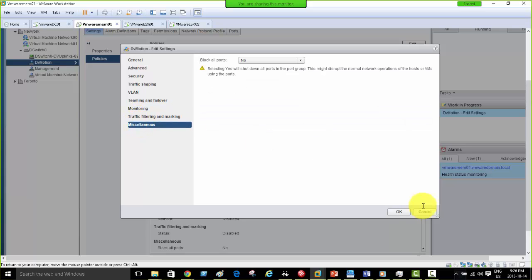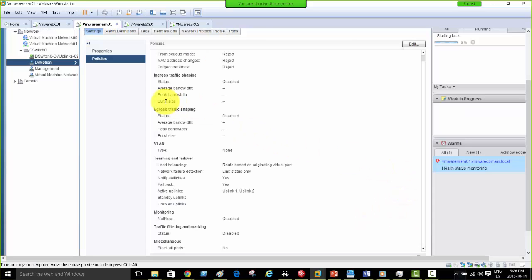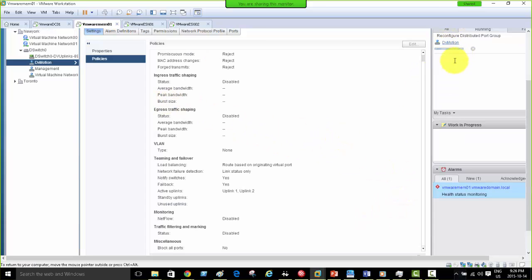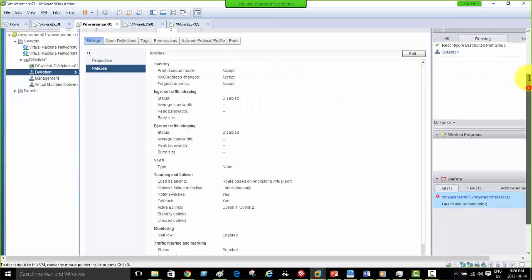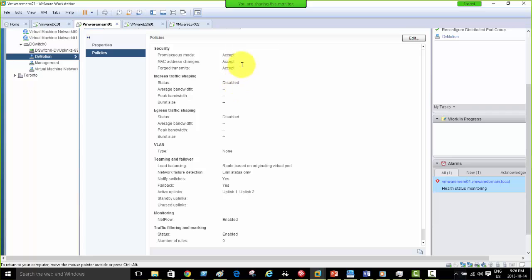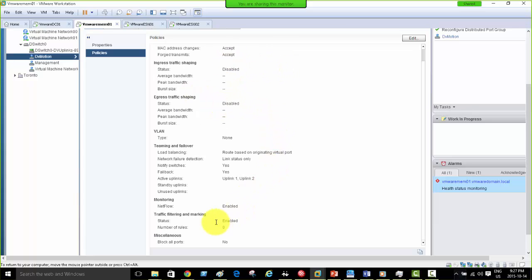enabled. Okay, so I made certain changes in the policies here, and starting task, so this should be reflected here as well. The policies, these should be all accept. So this is one port. I'm doing it on one port on the switch level. Okay, they're all accept. So promiscuous mode, whatever traffic is leaving this host can be captured by sniffers now, and also NetFlow is enabled, traffic filtering is enabled.